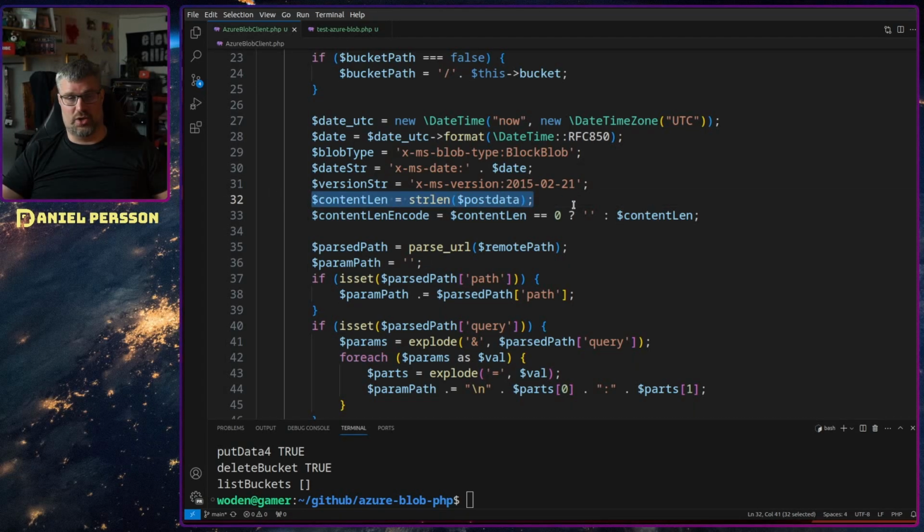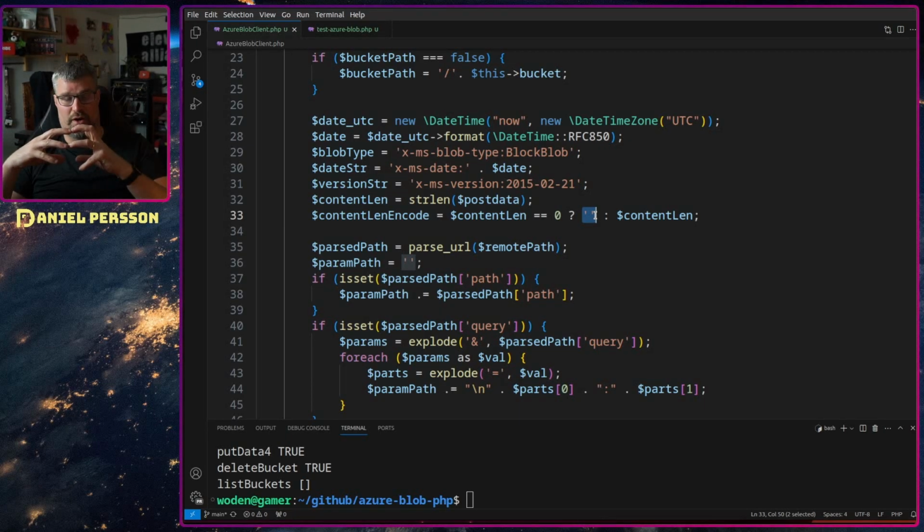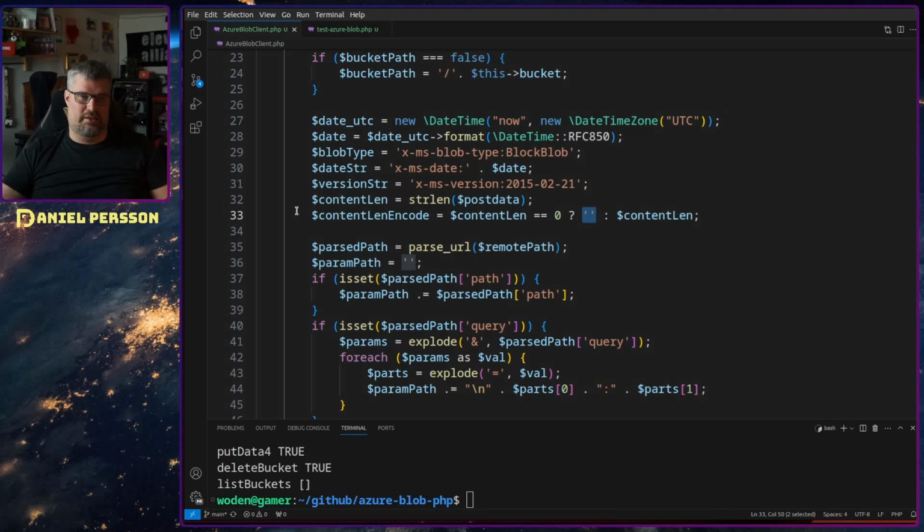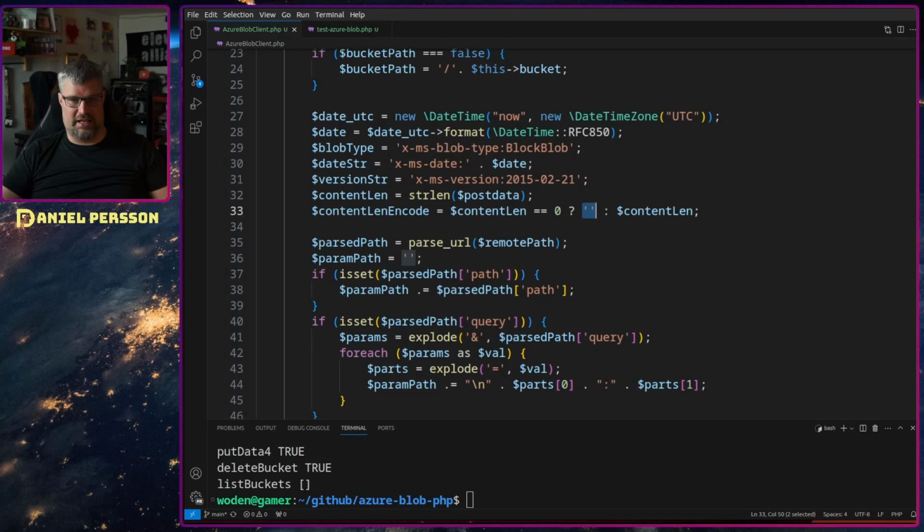We will calculate the content length of the post data. And then I want to say if the content length is 0, I want the empty string when I encode this. Otherwise, I will just have the length. Because when you encode it in, before it supported 0, but that was in like 2010, not 2015. So the newer version requires this string to be empty when you encode for authentication. So before you could use the 0, but now you can't.